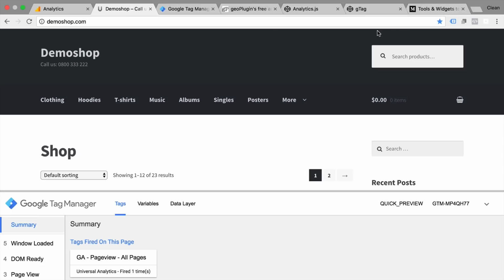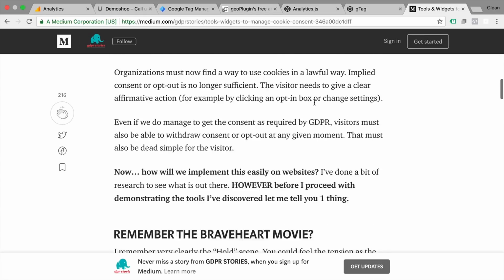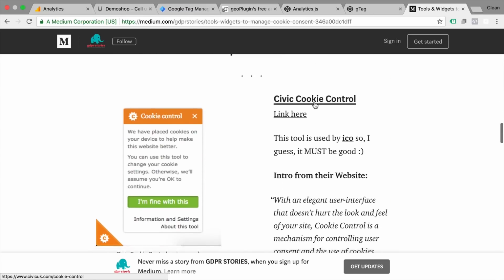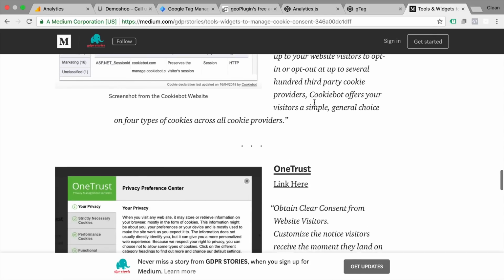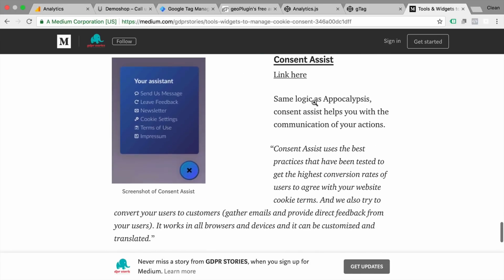Now, as you might have seen in my last video, I'm holding off on what the best practice here is. I want to give you some pointers if you want to install this. So there's a great blog post by Vicky on tools and widgets to manage cookie consent, different solutions out there. I wouldn't say that I have found the one that I really like yet, but this is a great overview on what kind of providers are out there and how they are displaying their consent forms.